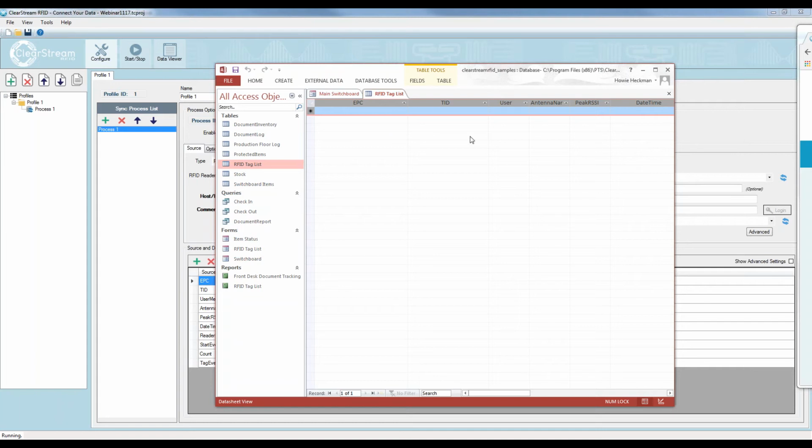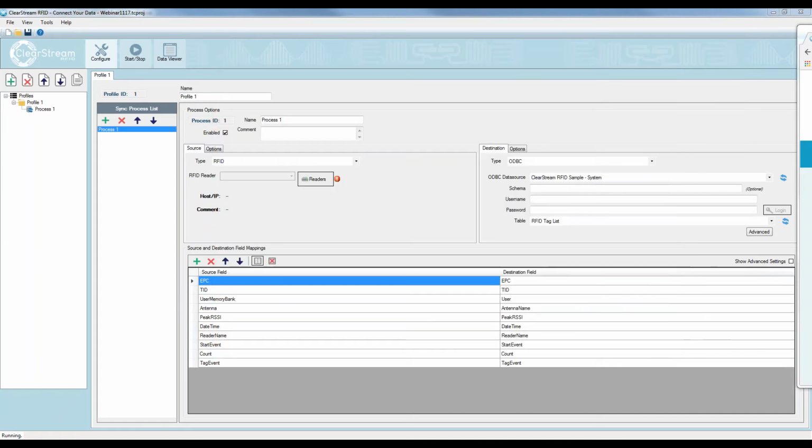So you can see right now here, there's no tags in my database. It's an empty database table. So what I want to do is hook up a reader to that table. So I'm going to come back to the configuration dialog here, really I only need to configure one thing, and that's the reader that I want to use. So you can see on my source side, it's set to RFID.